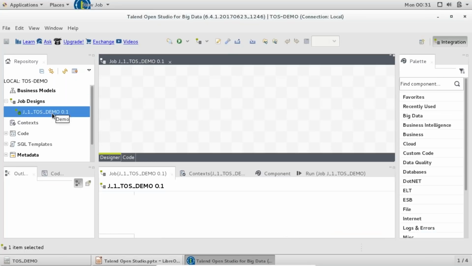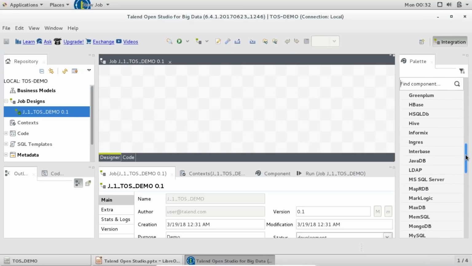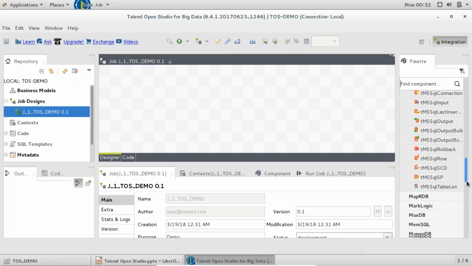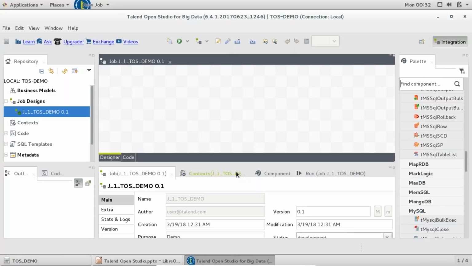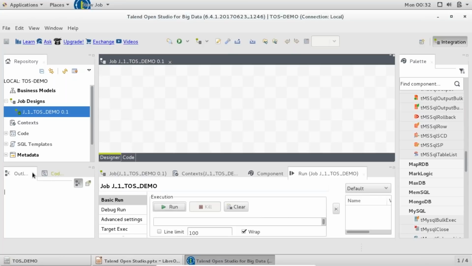So a job has been created. This is the palette window wherein you can find all the related components. You can come under database and choose whichever database you want, and that database related components will be available. Say for example, if I'm using MySQL, I'll have all MySQL related components. So these are your configuration windows as you've seen in the PPT, and this is your outline and code window which are empty right now. Whenever I drag and drop a component, then by clicking on that component, these windows will be activated, right?